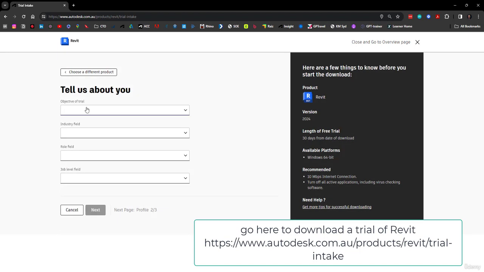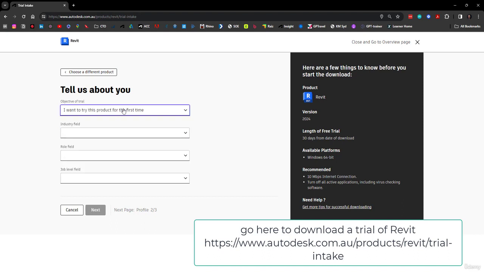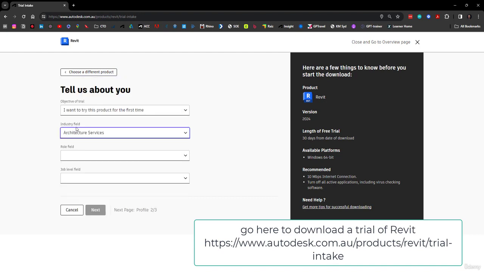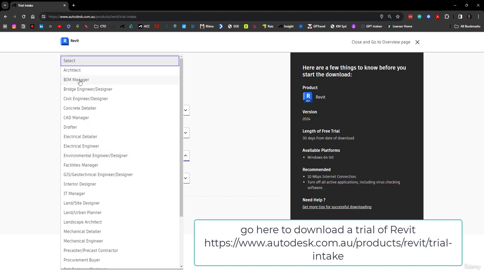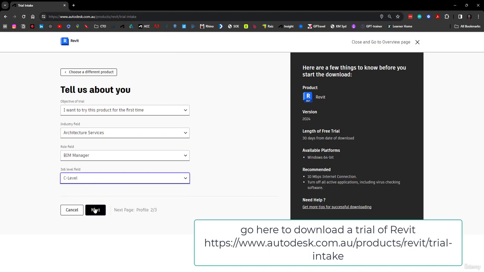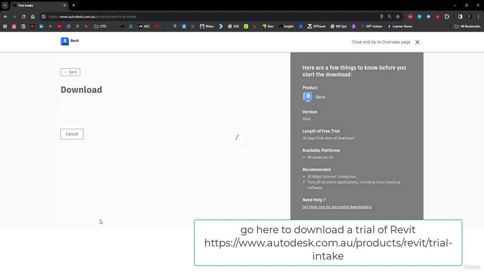And now what we have to do is just tell Autodesk a little bit about us. So in the objective of the trial, I want to try this product for the first time. I work in architecture services as my industry field. Under the role, I'm just going to select BIM manager, and my job level will be maybe I'm a C level. So we'll click next. And there are my details. Add your personal information. Fantastic. You can fill those in for yourself and click next.